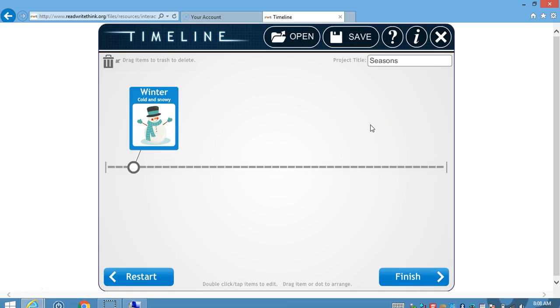If you are not pleased and want to start your project all over again, simply hit the restart button down here in the bottom left, and you will be taken back to the introduction screen. Once again, know that you will lose your entire project and cannot get it back.